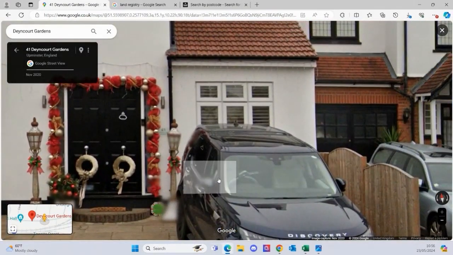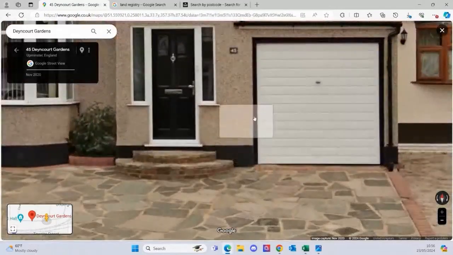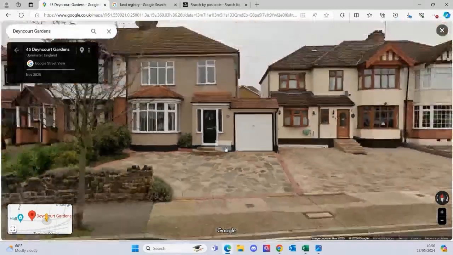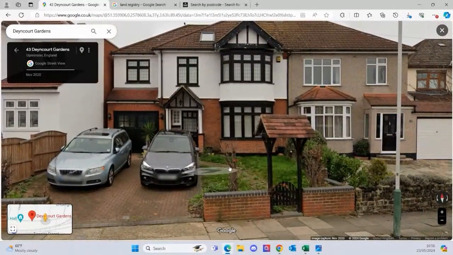Even if you don't know the actual address, you can always get some quick information here. So we can see number 41, and then if we go to this property, that's number 45. And if it was maybe this property that we were interested in, obviously that would be number 43. As you can see, Google Maps will also bring that information up.